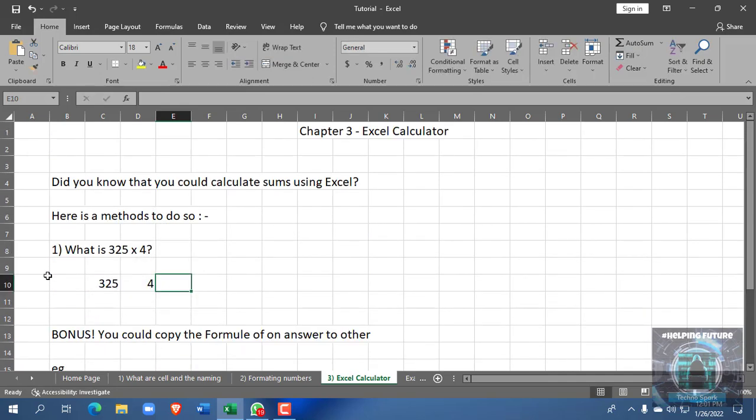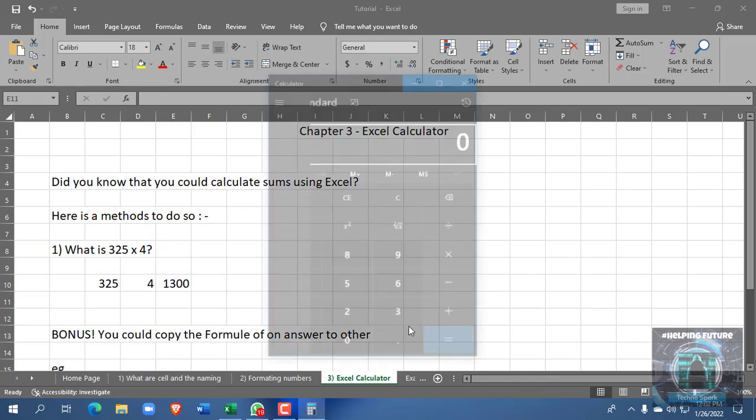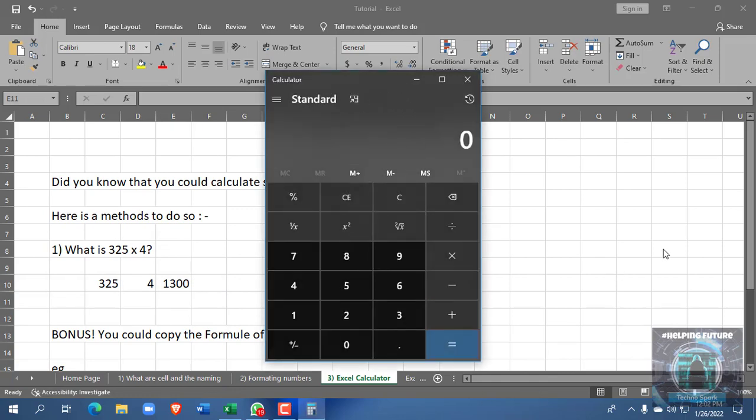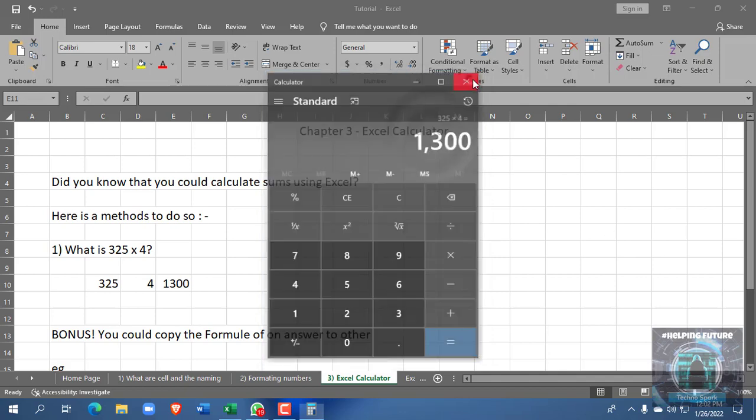For example, I want to multiply 325 times 4. I will type the formula. To type the formula, equal to, click on this, which is probably C10. You could also type it, but this is better. Then asterisk for multiply, and this, and enter. As you could see, 1300. I will just start calculator to cross check. 325 times 4 and enter. As you could see, it's correct. You could also go for another.